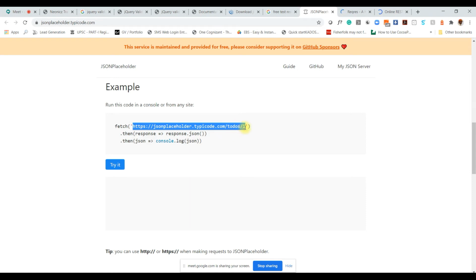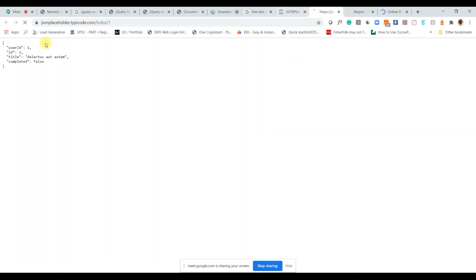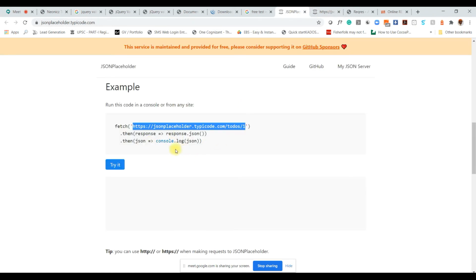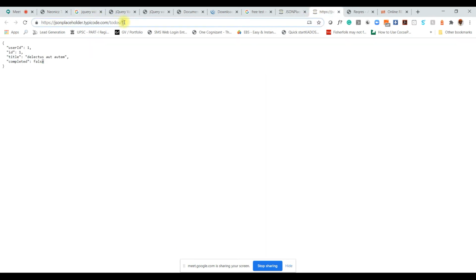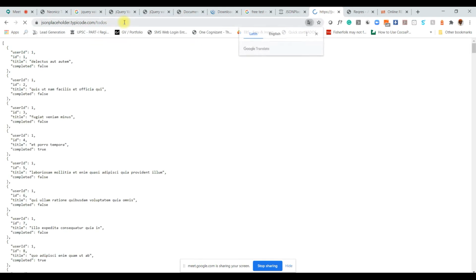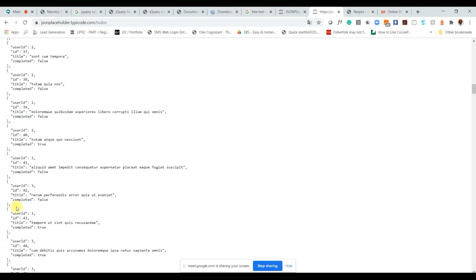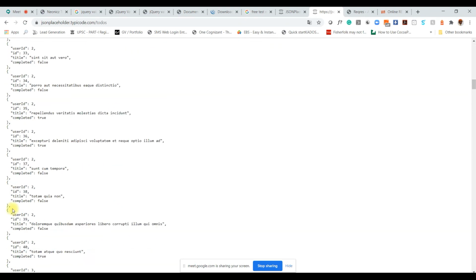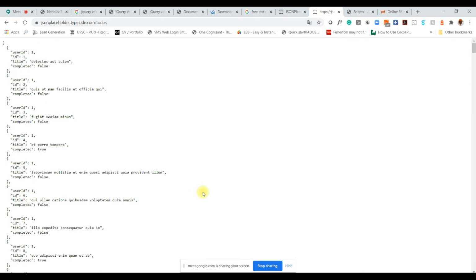Okay, say for example this code, if you load this, you will get user ID 1, ID 1 and a title and a task completed false. So this is something which is for a to do. Okay, so the to do's is what it is trying. Let me just remove this one and try. Okay, so now you get this much user data. This is in JSON format. Are you guys able to see this?